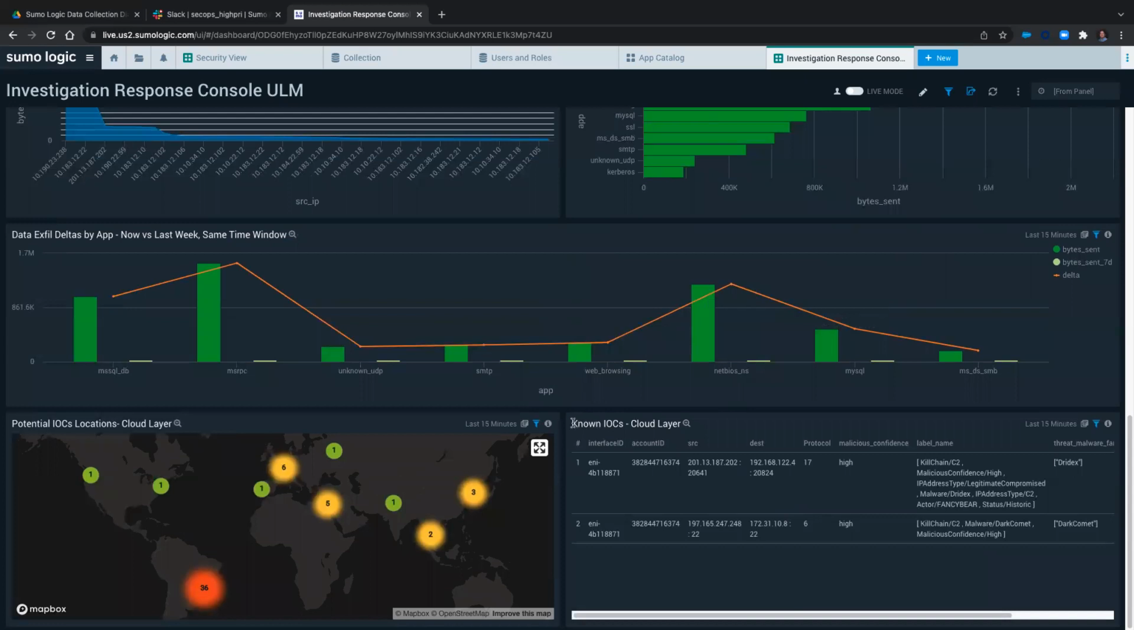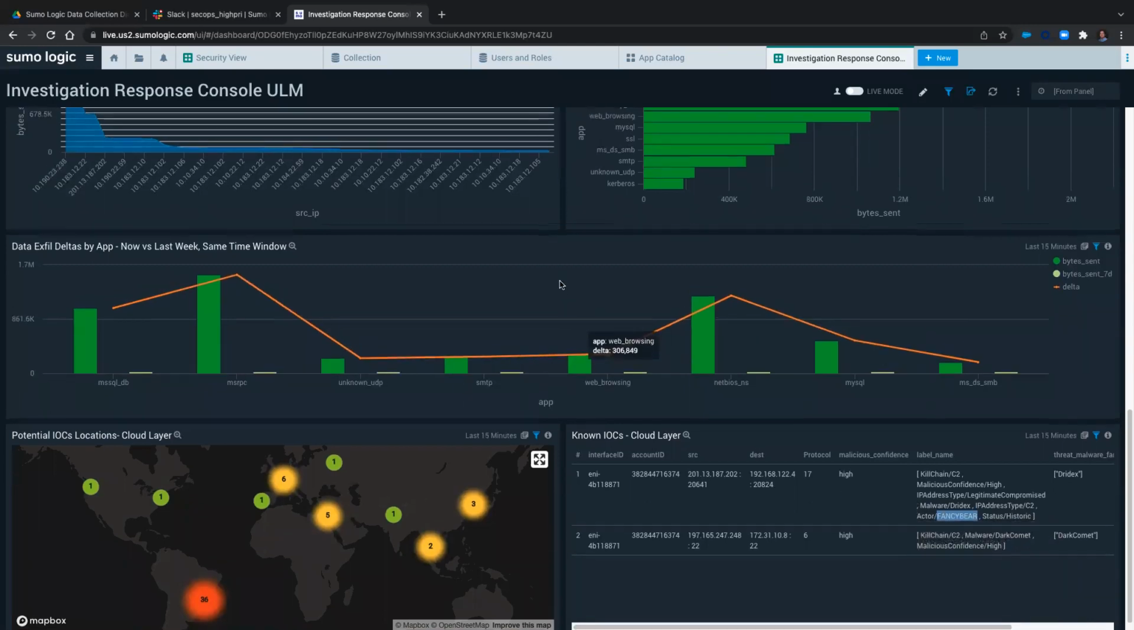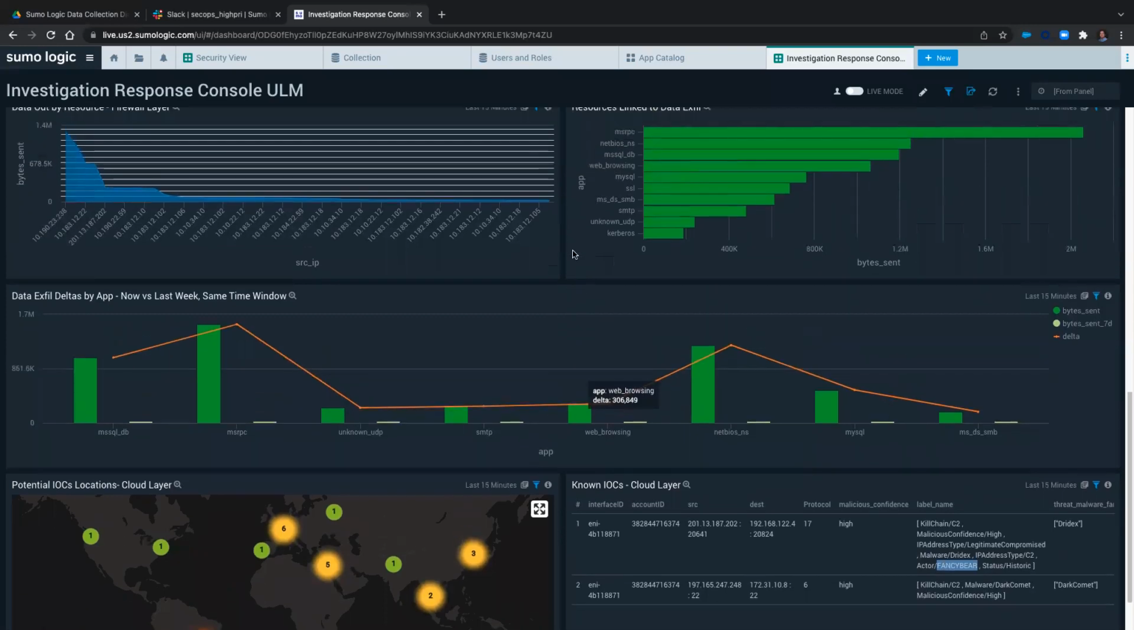And then here we actually have known IOCs, and in this case we can see that we're looking at the same source and destination IPs, as well as we can see that this was brought to us by CrowdStrike Threat Intel. This is a high confidence right here. The malicious confidence is high, and it's actually coming from an actor known as Fancy Bear, which is a Russian state actor. So this is something we definitely want to go investigate. So I'm actually going to go back up at this point and investigate what's going on.